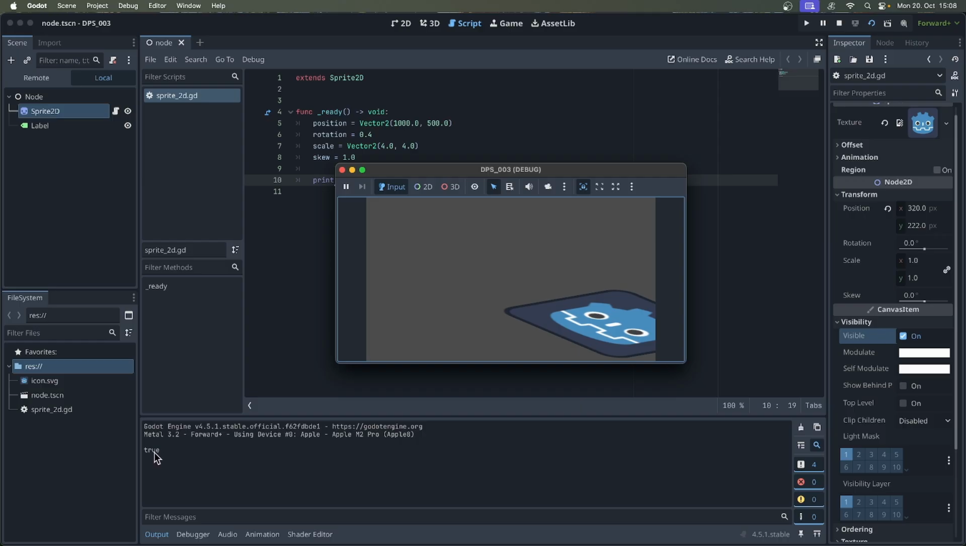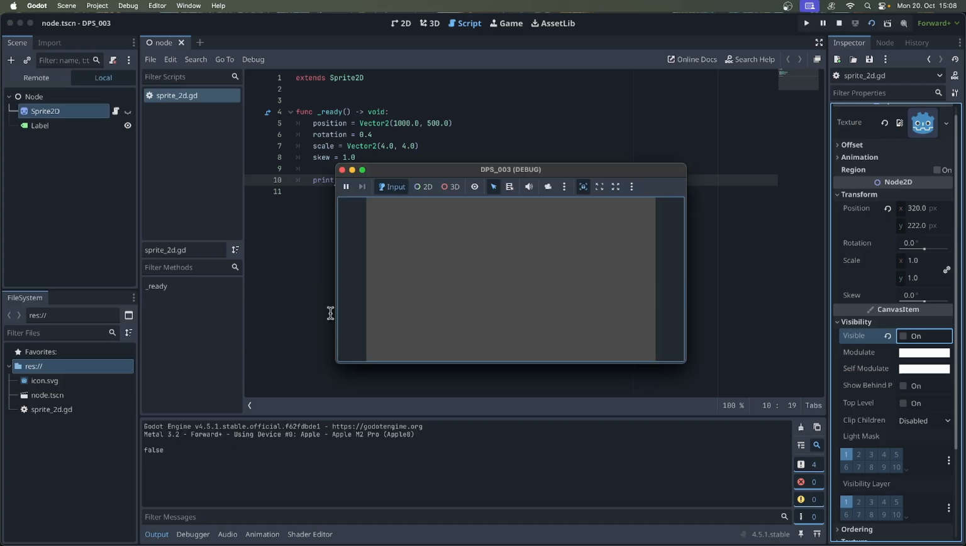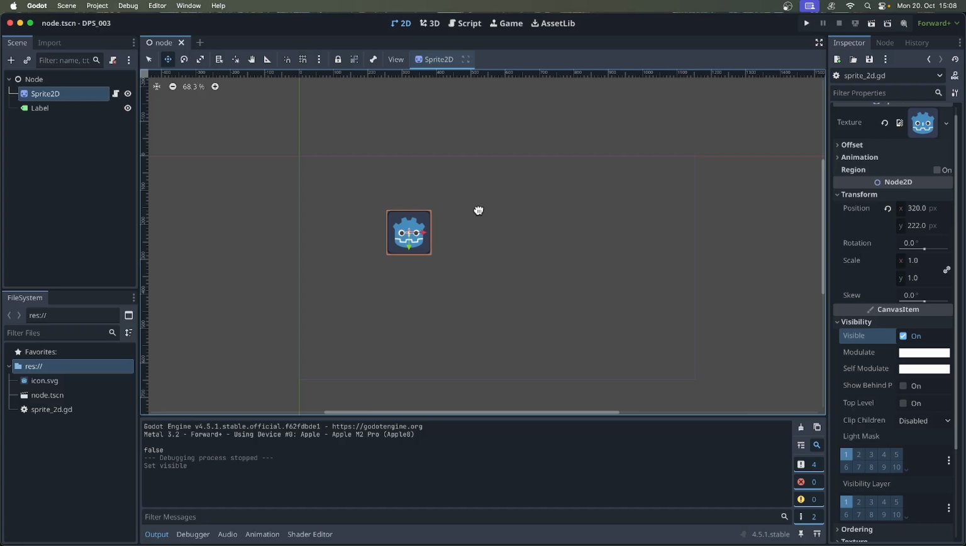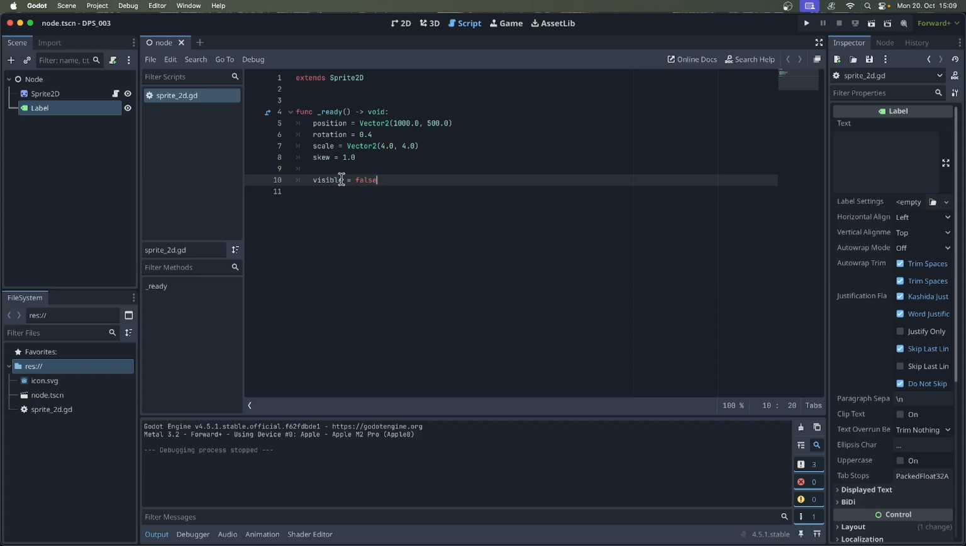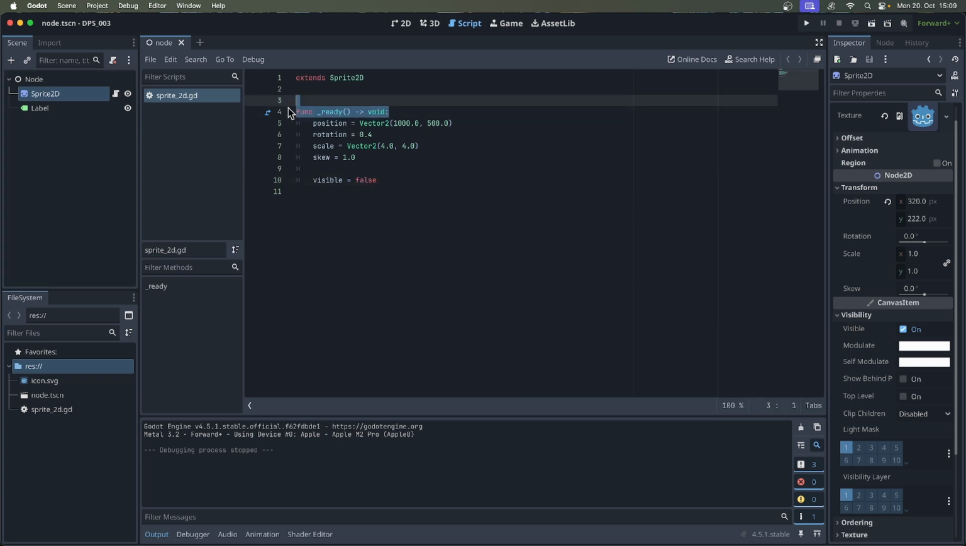Now the value we can put inside here is either true, or if we uncheck it and play again, false. So if we want to overwrite it, we can either overwrite it with true or false. So let's set it to false and reset it right here. In the editor it is still visible, but at the start of the game it will disappear because we set the visible property to be false, which means the sprite is not visible from the start of the game because we have written it inside of the ready function and so on.